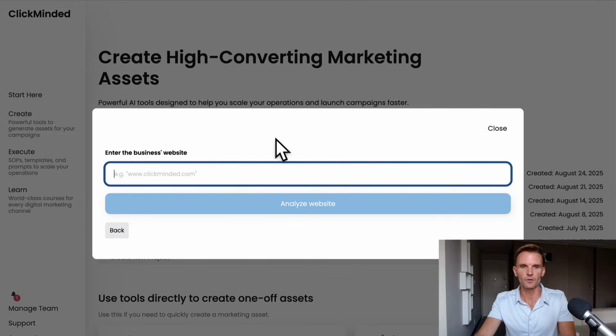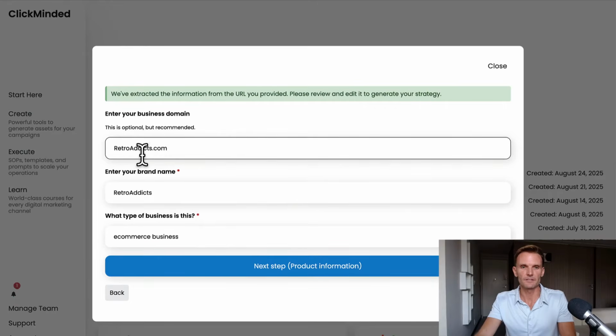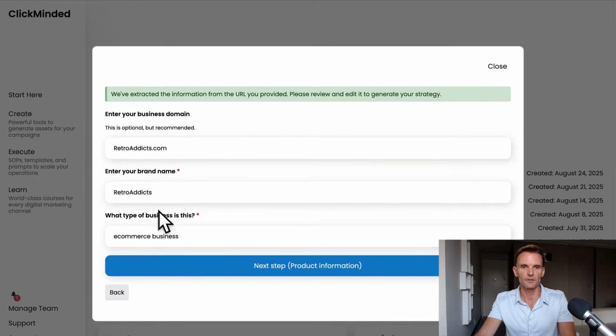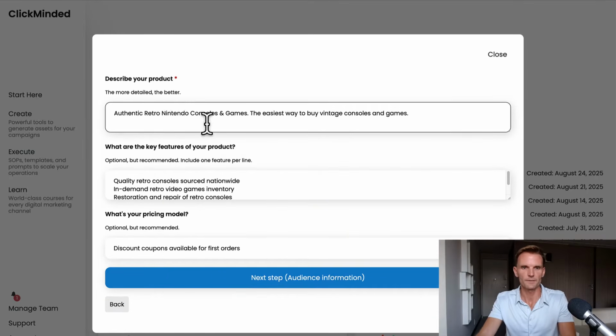So all I need to do is go to Quick Mode and type in the domain, retroaddicts.com, and I'll click Analyze Website. And there we go. That only took a couple of seconds, and all of that data is now pre-populated. So there's the domain, retroaddicts.com. RetroAddicts is the brand. The type of business, we're going to make some small changes here. This is not just an e-commerce business. It is a vintage video game e-commerce business.